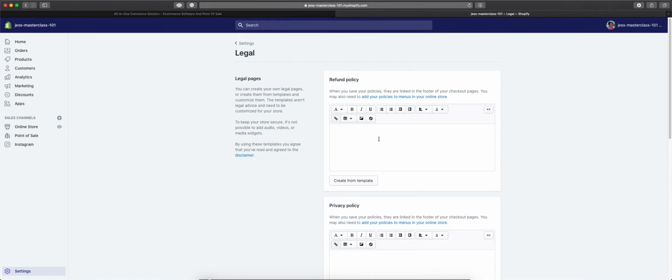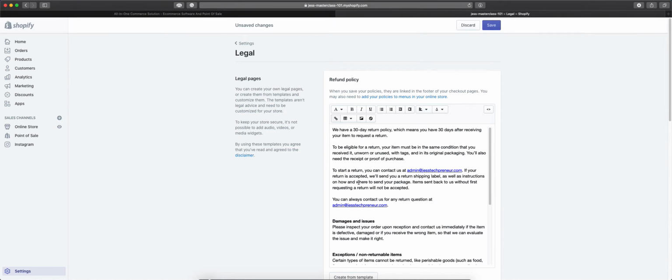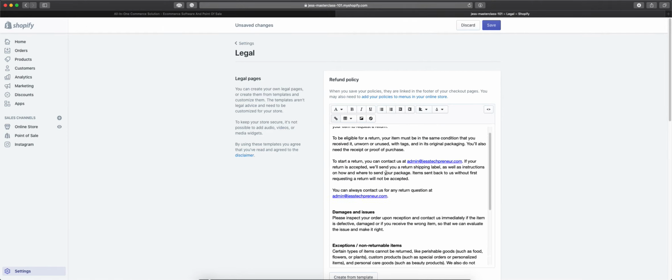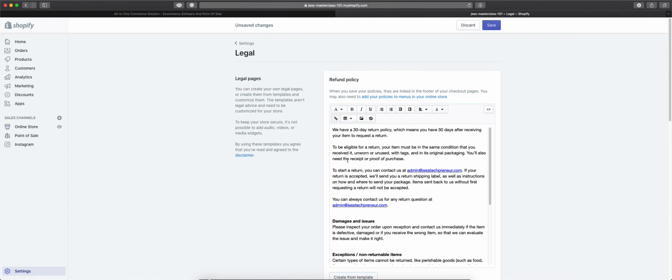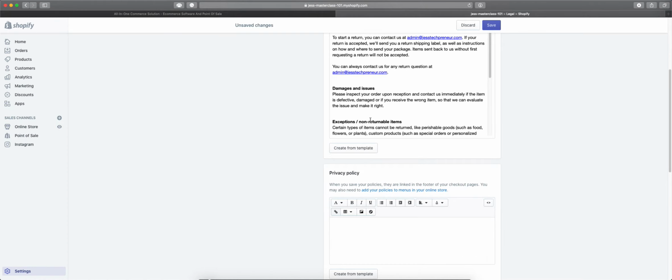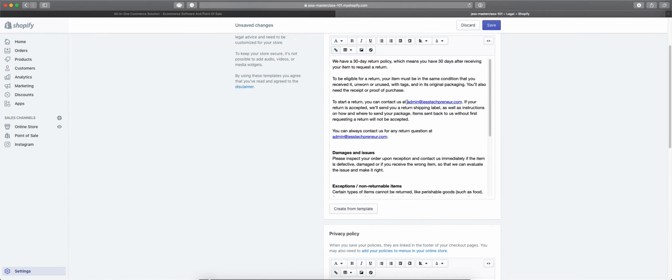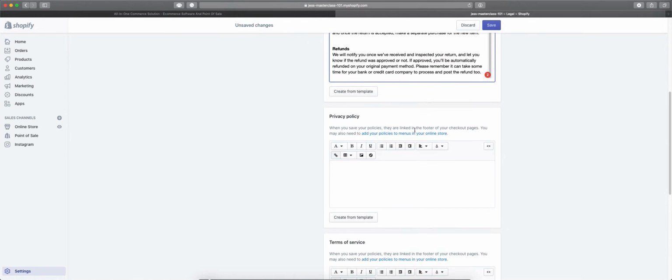So if you don't have a policy already, you have the ability to create templates. With that template, you can go through and edit it so that you're not starting from scratch. It pre-fills information for you, such as your email address and contact information for your customers.